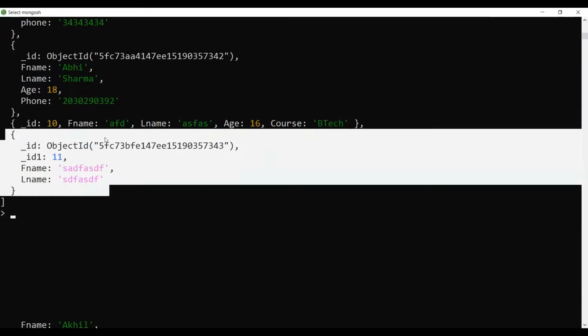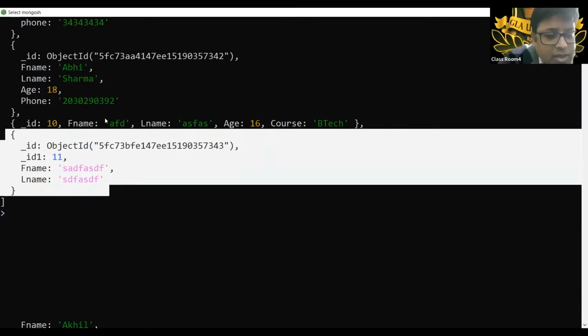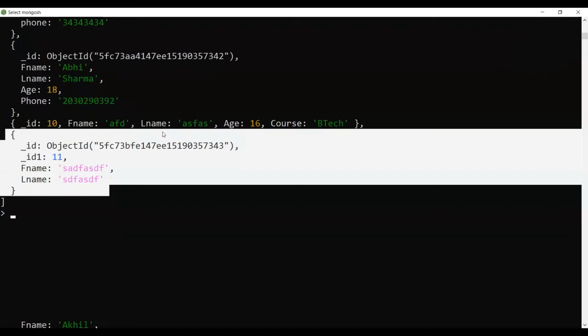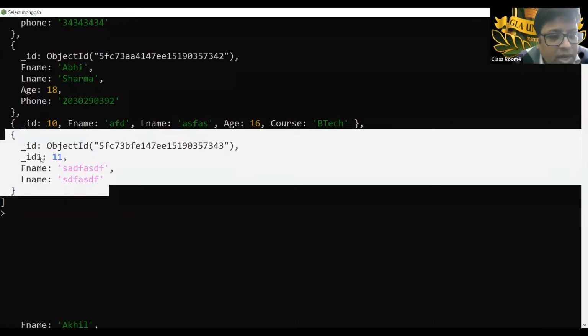Yes, sir. What does it mean that underscore id is fixed? For what purpose? As a primary key. For that document we require one unique thing so that we can access it. If you are not using underscore id, then the system will provide the object id, right? So here underscore id1 will be treated as a normal field. Clear?